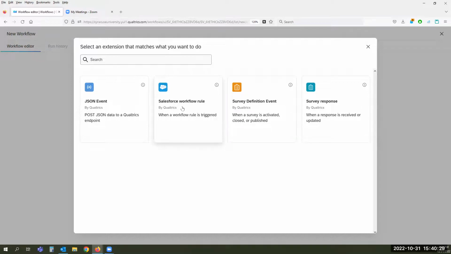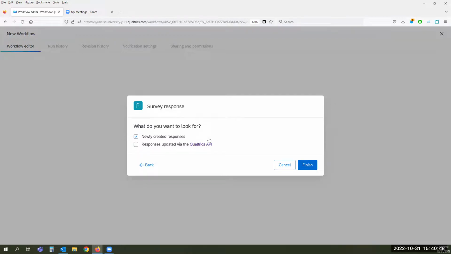Not everybody has these tiles, or whatever you want to call them. Even though you see it, you may not have access to all of the things that you would need to actually use it. But you definitely have survey response. And it can be either newly created response, which is when one person hits submit, or responses updated via the Qualtrics API. I've never seen anybody use that. And as it says, it's just something that's triggered when it's updated.